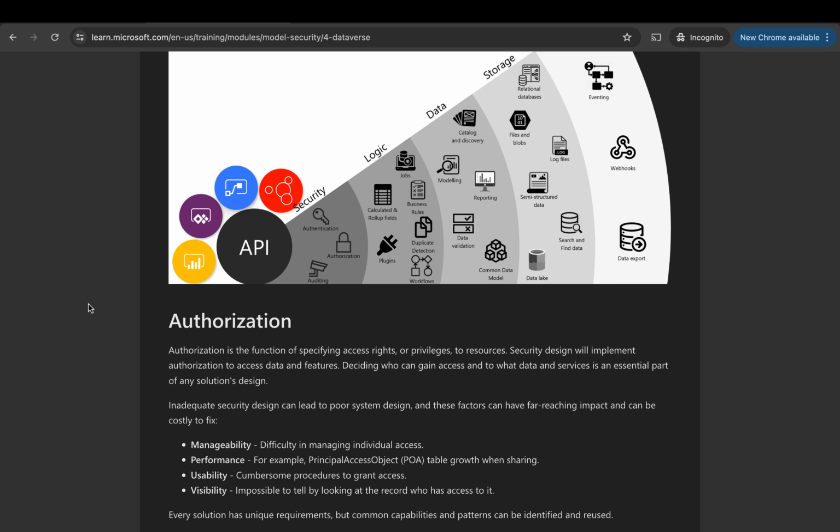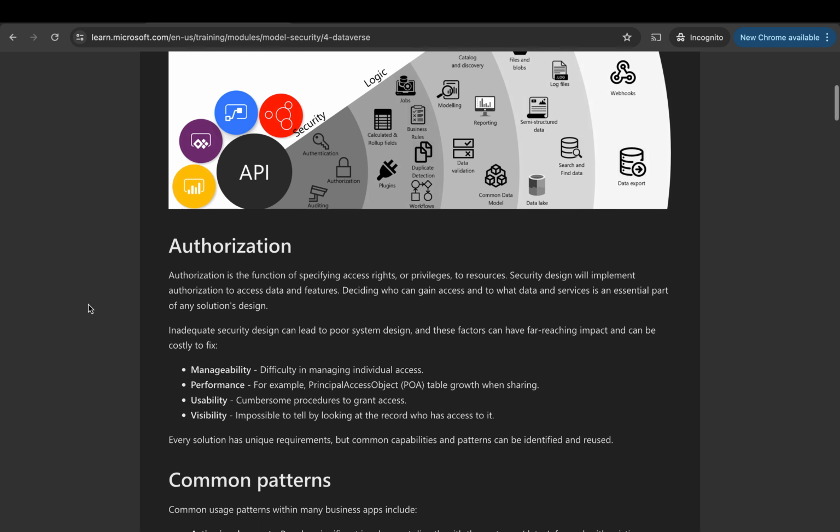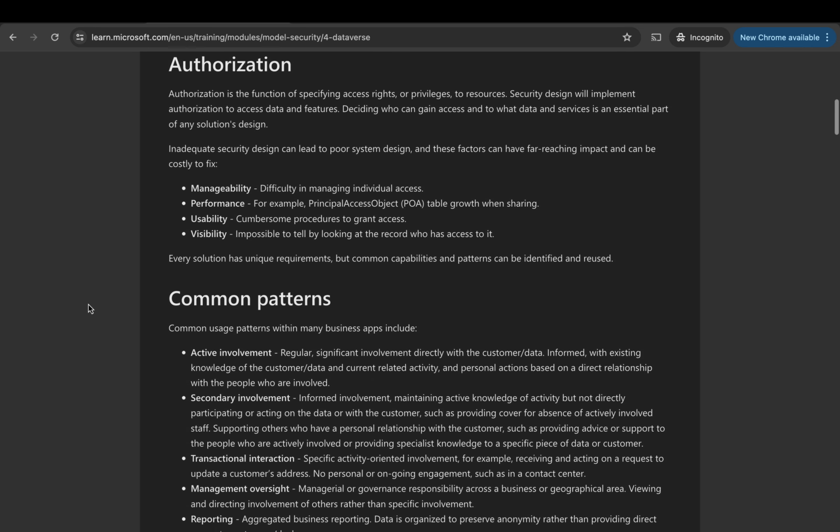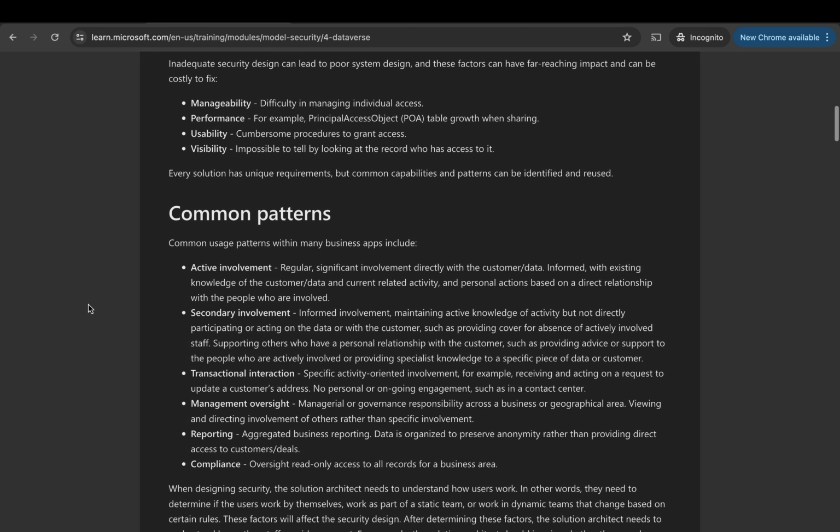Performance. For example, Principal Object Access, POA, table growth when sharing. Usability. Cumbersome procedures to grant access. Visibility. Impossible to tell by looking at the record who has access to it. Every solution has unique requirements, but common capabilities and patterns can be identified and reused.